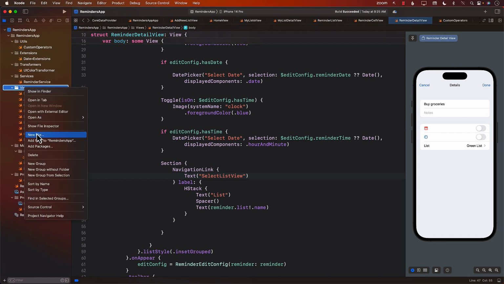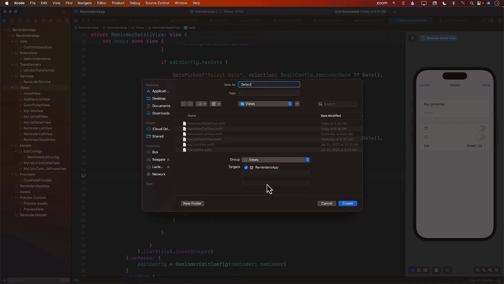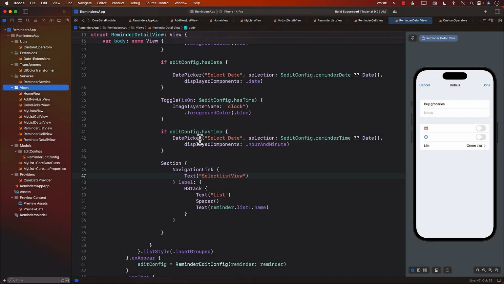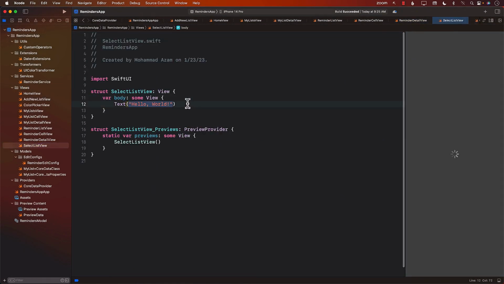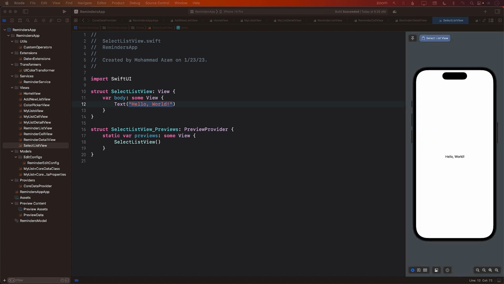For that, I'm going to create a brand new view, and I will call it SelectListView. Okay, great. And in the SelectListView, we are going to do a couple of different things.